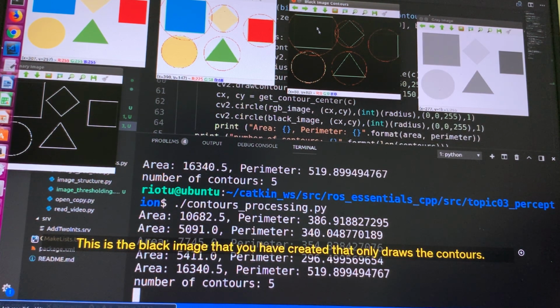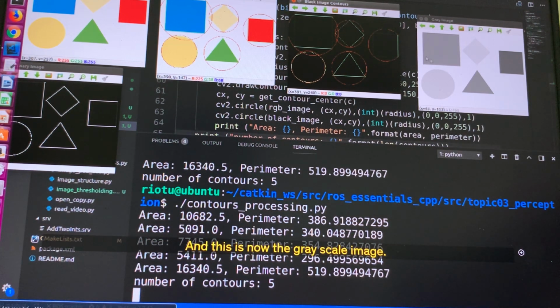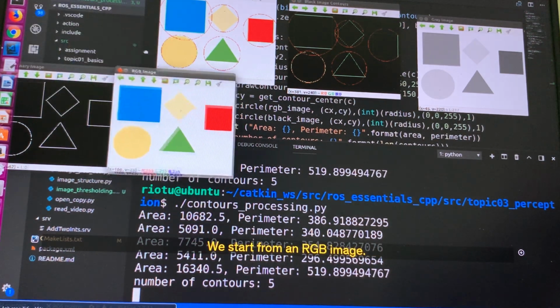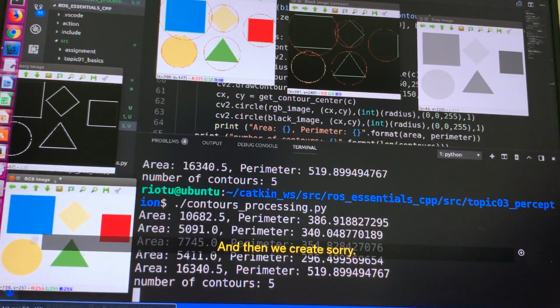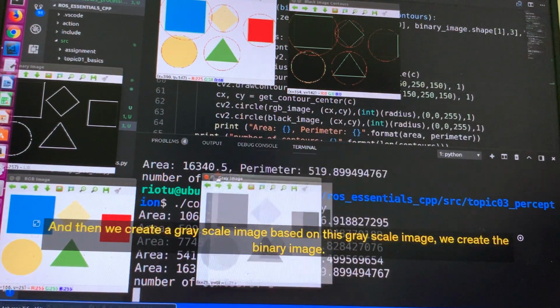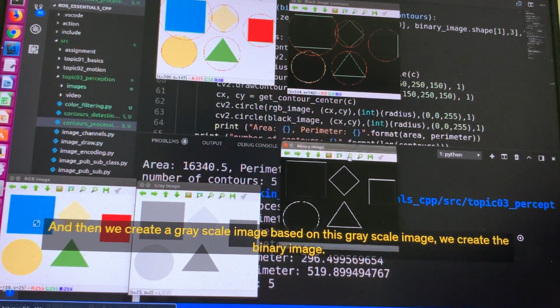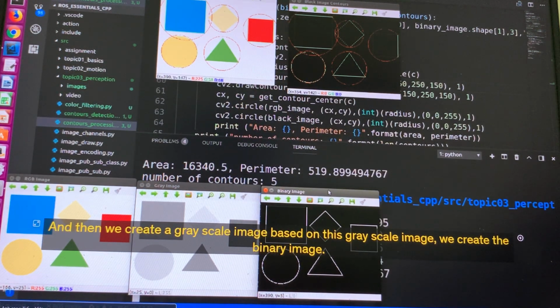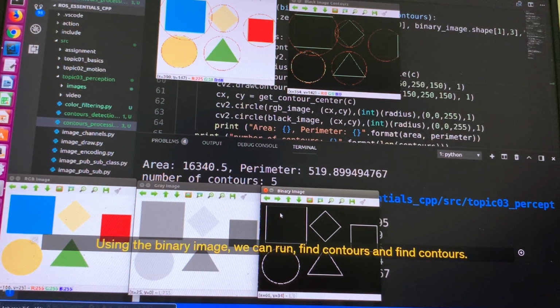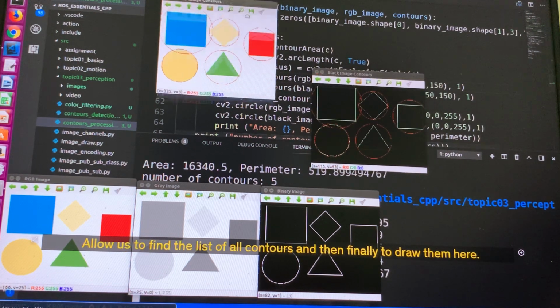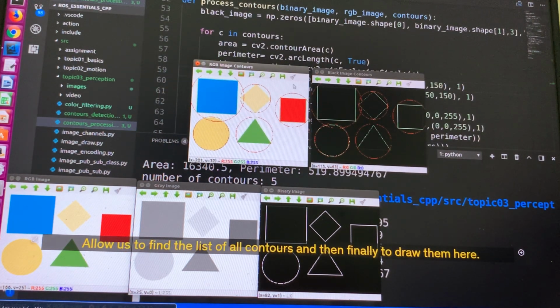This is the black image that we created that only draws the contours. This is now the grayscale image, and this is the binary image. So you can see the different steps. We start from an RGB image, and then we create a grayscale image. Based on the grayscale image, we create the binary image. Using the binary image, we can run find contours, which allows us to find the list of all contours, and then finally to draw them.